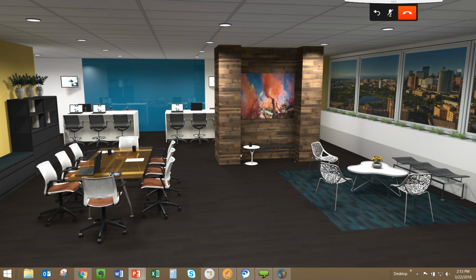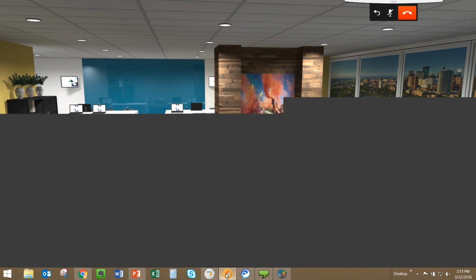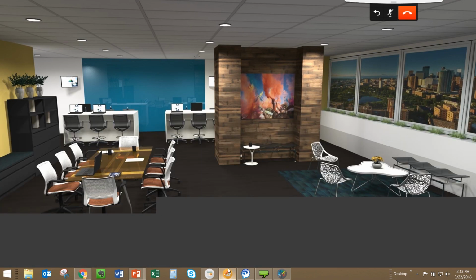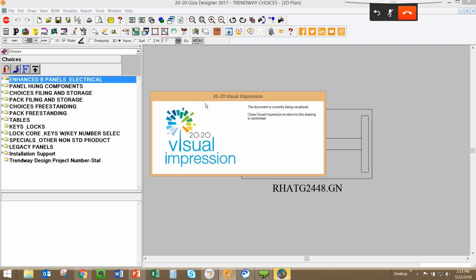So what are some of the different things that we'd want to look at here? Let me step over. I actually have a drawing in Giza. There's just one item in this drawing. I know it's not very exciting yet, but I just have an example. It's right out of the Trendway catalog. Although this is not a brand new item, it's something that I'd love to show, because if I go in and I take this and I send it over to Visual Impression, what if we really wanted to show off that standing height surface?